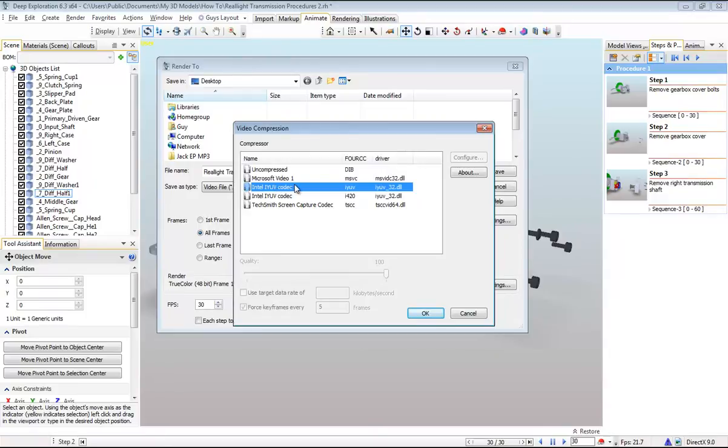Now Deep Exploration will come with this one I have highlighted installed, and I found this one to be the best, but it's definitely worth experimenting with these to see which one gives you the best visual results compared to the final video file size.